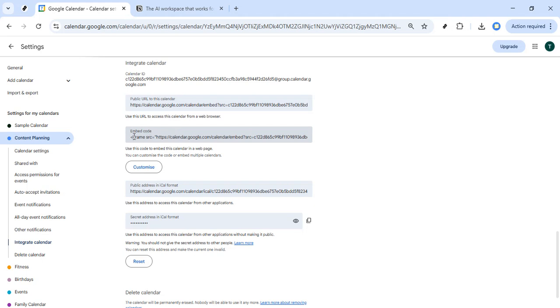Inside the Integrate Calendar section, look for the area labeled Embed Code. You'll see a box containing some HTML code that starts with an iframe tag. This is the code you'll use to embed your Google Calendar. Click inside that box to highlight the entire code, then copy it either with your keyboard shortcut or by right-clicking and choosing Copy. Once it's copied, you can paste this embed code into your website's HTML or into any platform that allows you to insert custom HTML.